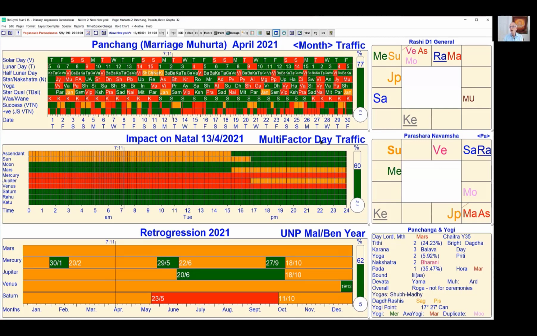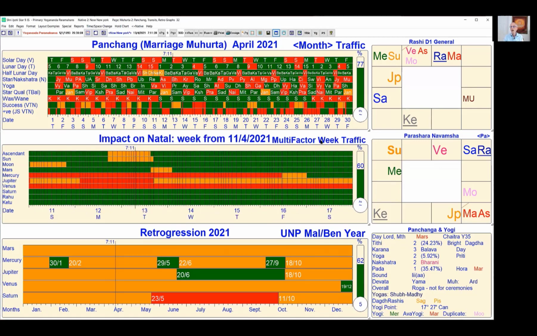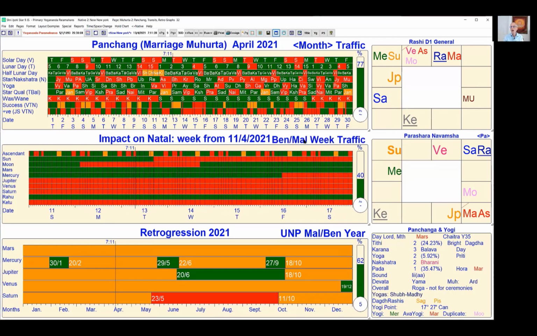So again, you can zoom out, and if you click on multi-factor, then you get a different scoring scheme. So this is based on whether the sign or Varga that's being involved is benefic or malefic. So this is actually very powerful.